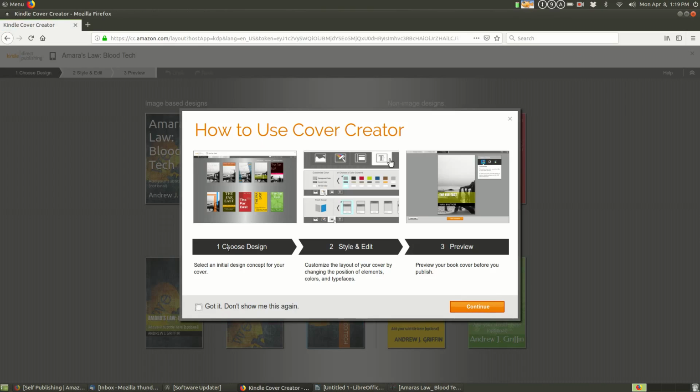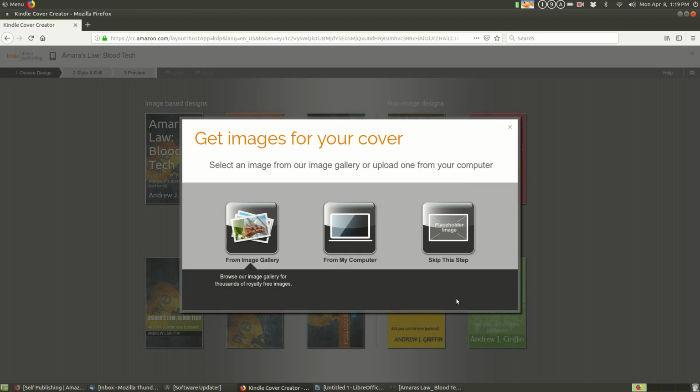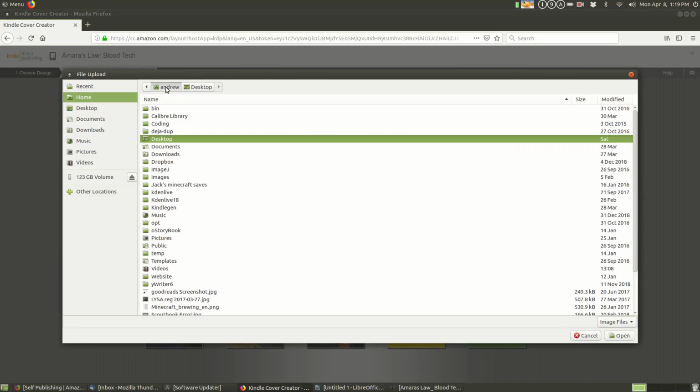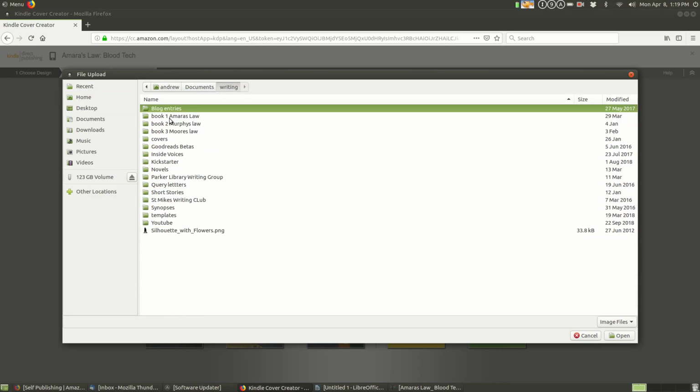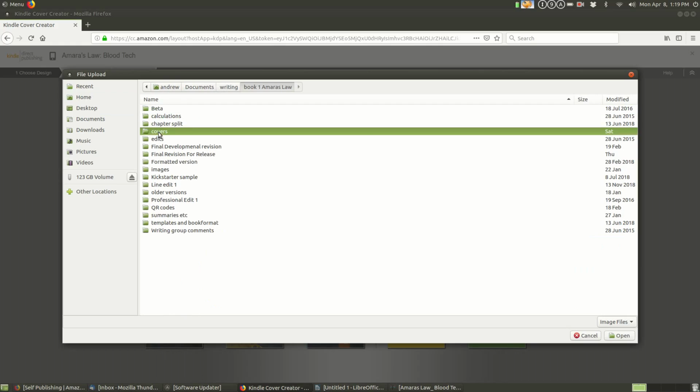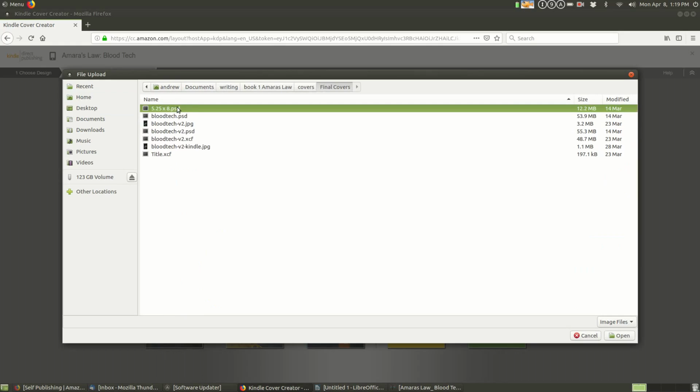Okay, how to use Cover Creator. Number 1, choose your design, style and edit on preview. You know what? This might not be really what I want to do, but we're going to try this anyway and see how this works. See right here, now I have all my covers in here, my final covers.